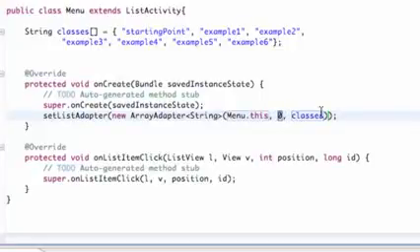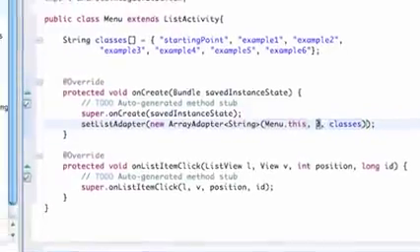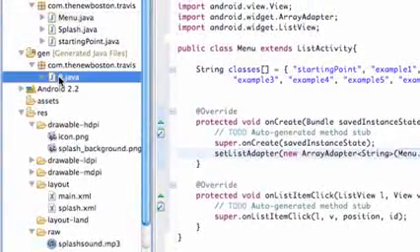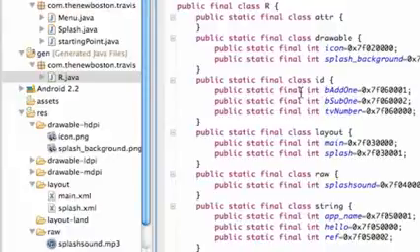Now this may be confusing for brand new programmers, because you're like, an int, or integer, I know what that is, that's a whole number like 1, 2, 3. But what we're actually going to use is a reference, and what this parameter is going to be is the layout of one single list item within our whole entire list. It's referred to as an int because over here in our gen folder, in R.java, these are all ints as well.